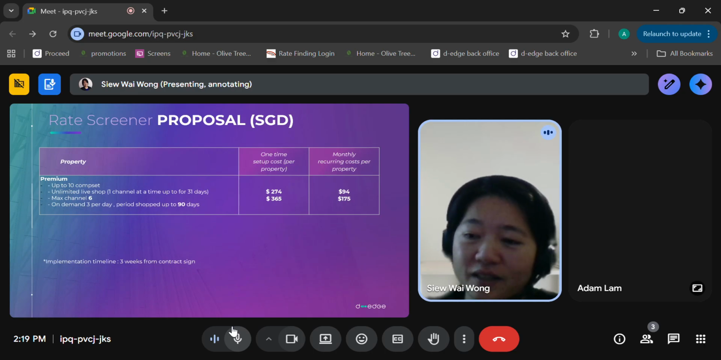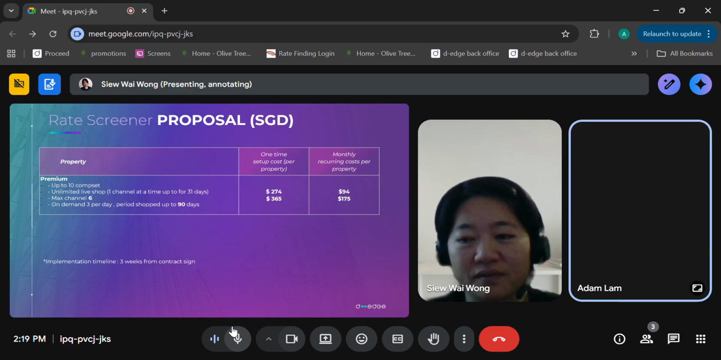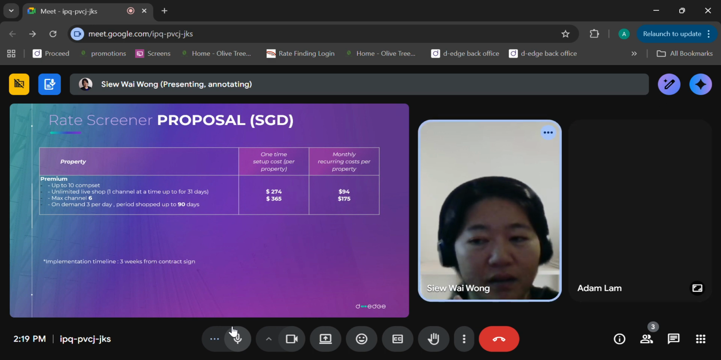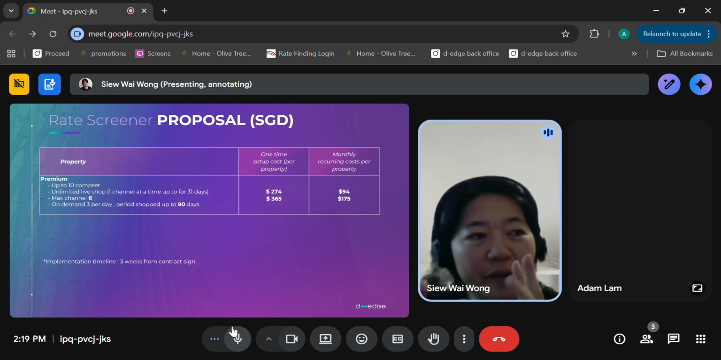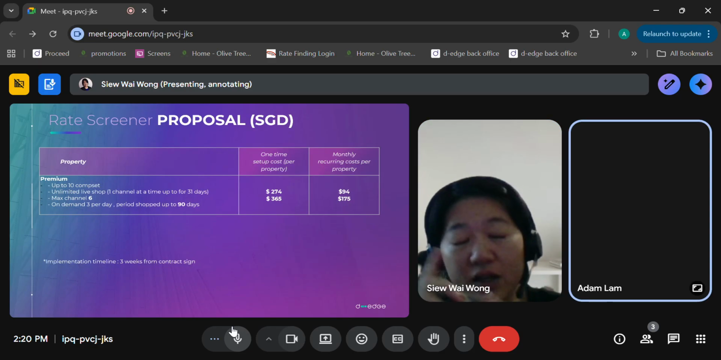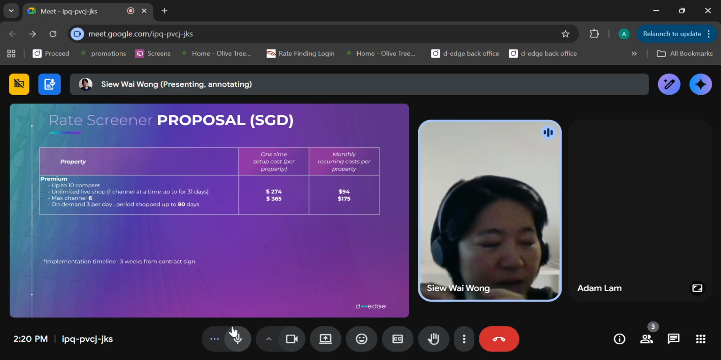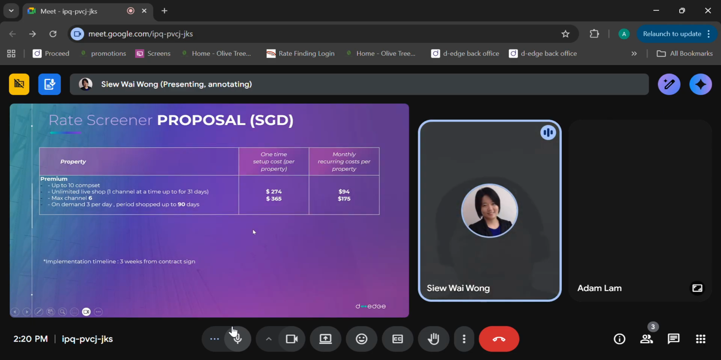Our contract start date is either on the 1st or on the 15th of the month. Start date means where we start invoicing the monthly fee. And of course, the setup fee will be upon signing the agreement.